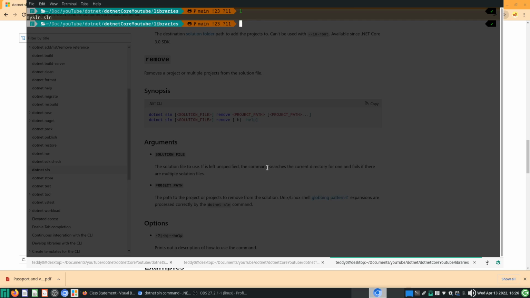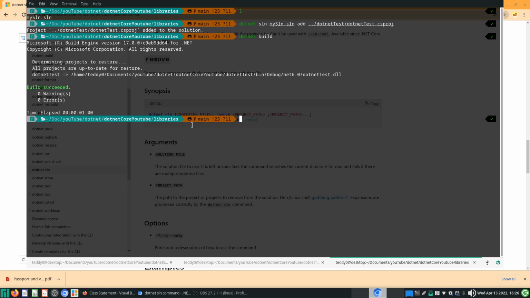So I'm going to add my C# project back: dotnet solution mySolution.solution add, the same CS project back, and dotnet build. Only when I add it back do we have a project to restore and a project to build, and it's fine. So we are only dealing with one project right here.